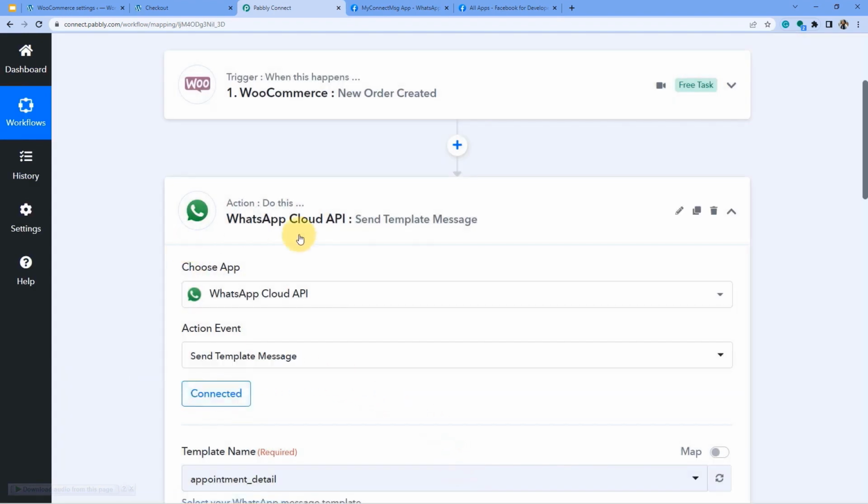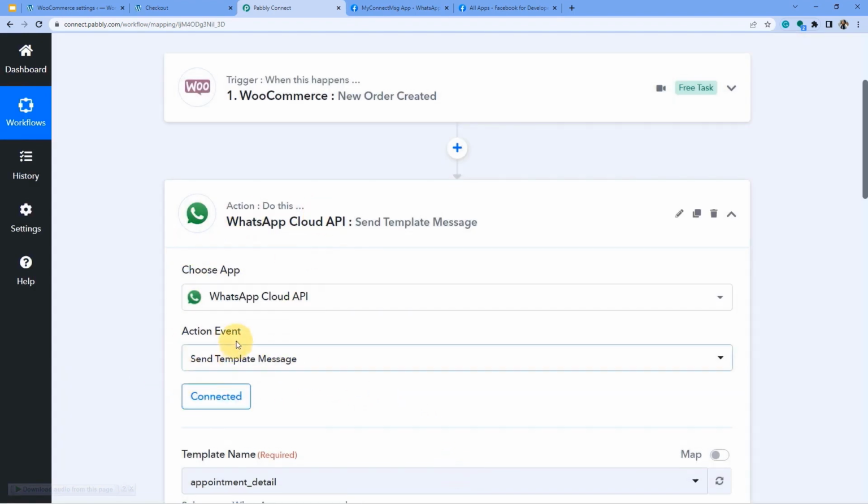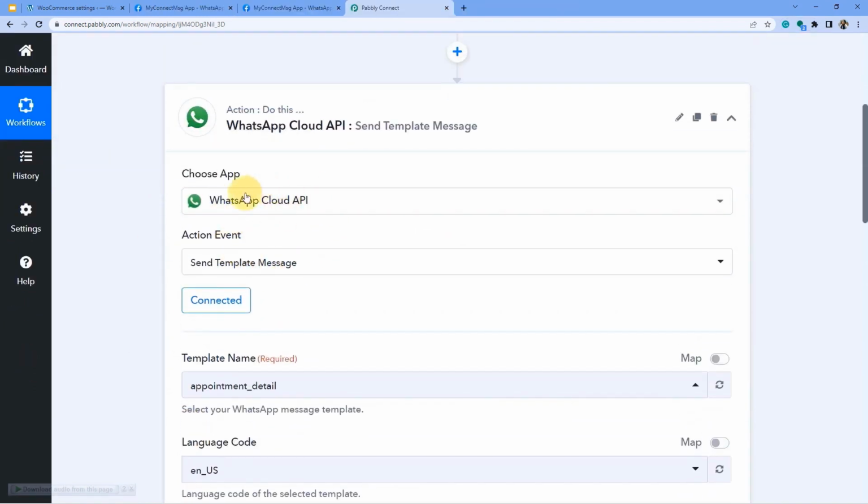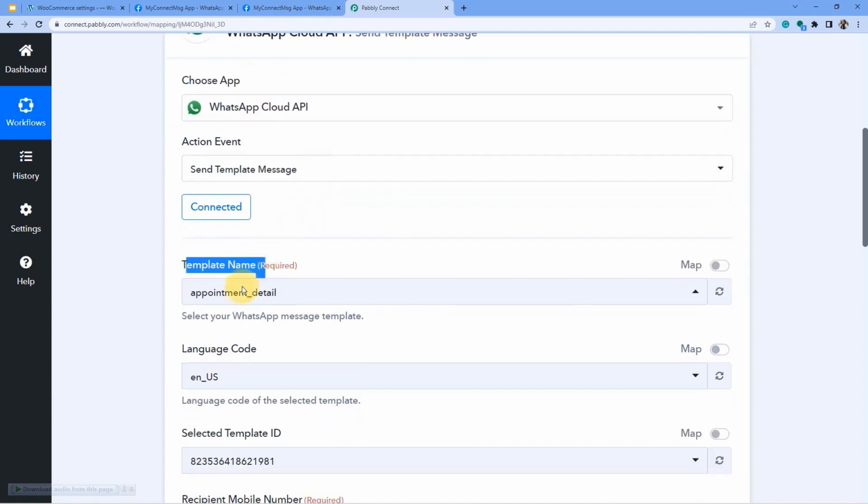You can see the WhatsApp Cloud API is now connected with our Pabbly Connect. Now, as soon as I got connected my WhatsApp Cloud API account with Pabbly Connect, you can see some fields has emerged out. We will discuss these fields one by one. The very first field is template name. What is this template name?